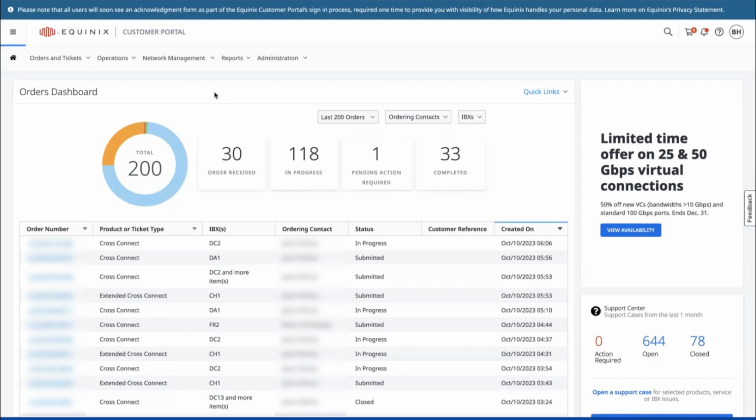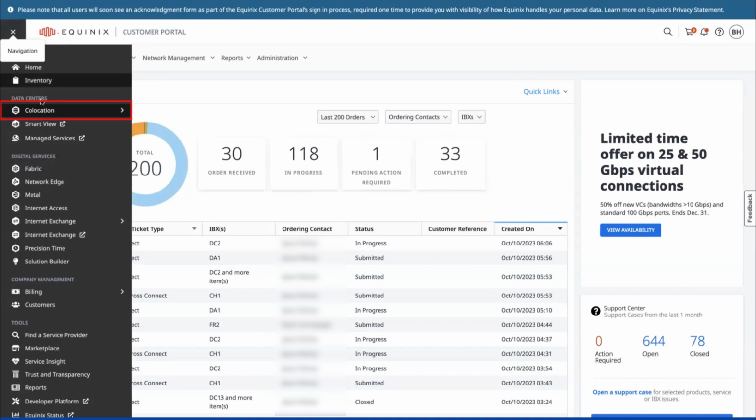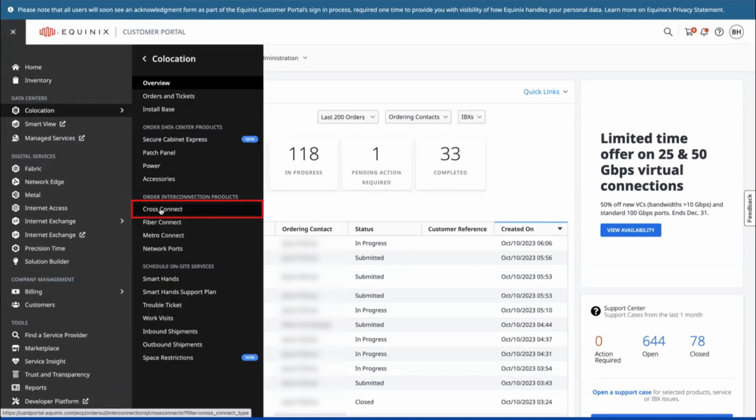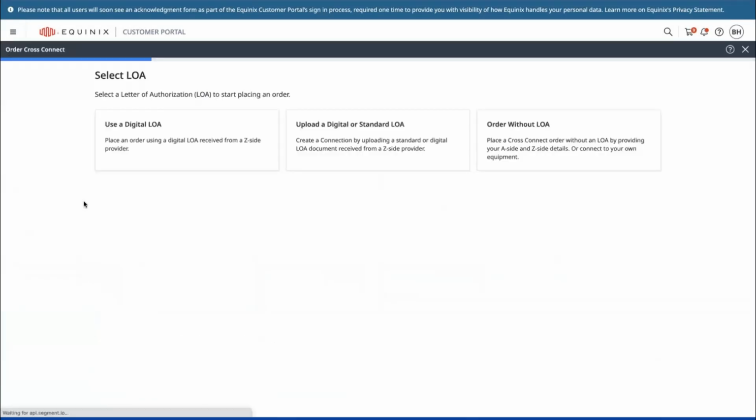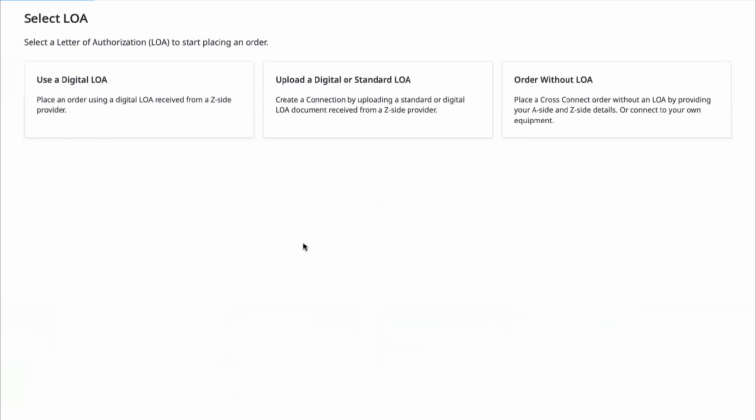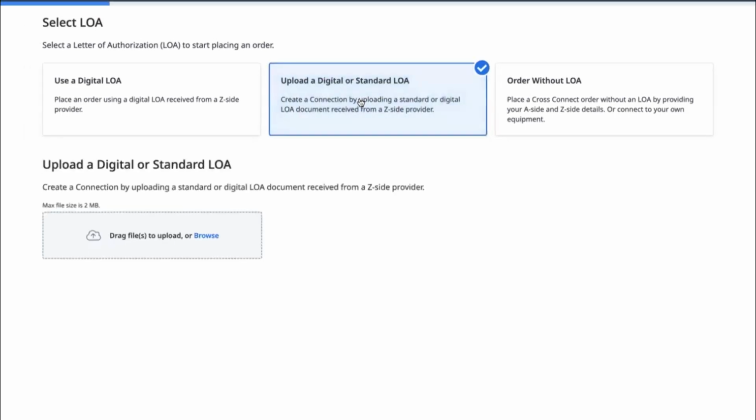Once you log into the ECP portal, you can go to the Cross Connect order through navigation, select Colocation, then Cross Connect. Here you can see a new tile, Cross Connect with Digital LOA. Once you click on this, you find 3 ways to place an order. In this video, we will discuss the Upload Digital or Standard LOA option.